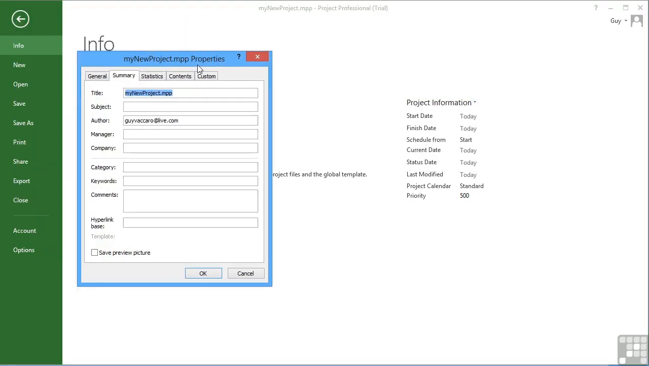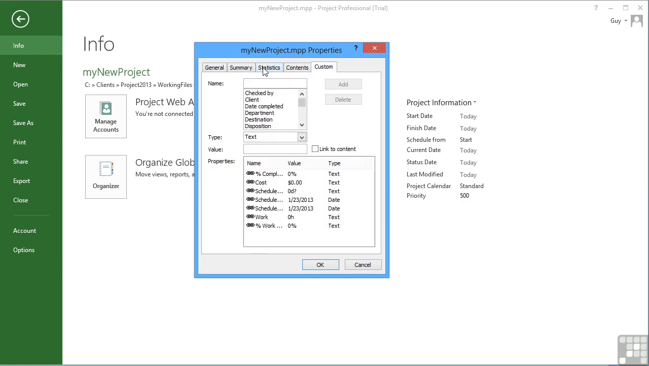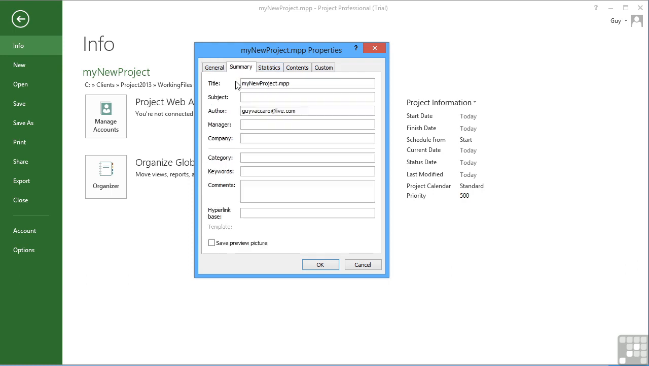That will bring you up the Properties dialog box, which, as well as General, Statistics, Contents, and Custom, I'm interested in the Summary. This has a number of editable fields. Now, the ones above the horizontal line are important. The title of the project, the subject of the project, the author of the project, the manager, and the company, because these fields can be used in the Gantt chart when it comes to printing or as special fields, and we'll see them in use as we work through.